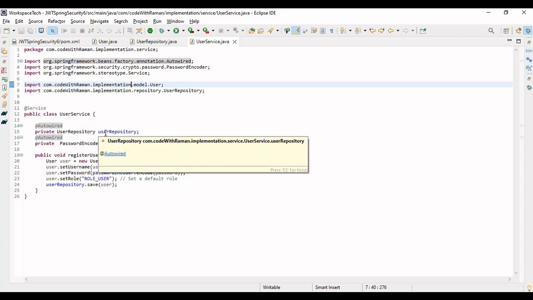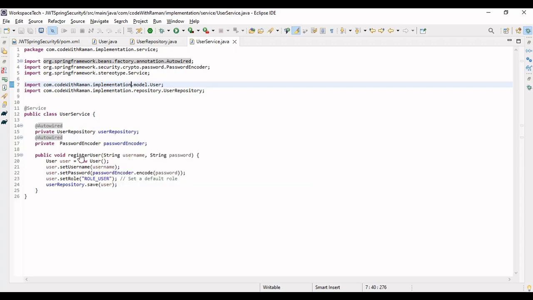So we have autowired UserRepository and the password encoder. What we are doing here is we are getting the input from the user as username and password. So we have kept the entity structure very simple here, so that the user will input only username and password. We are setting the default role, as I said. So we are setting the default role as ROLE_USER.